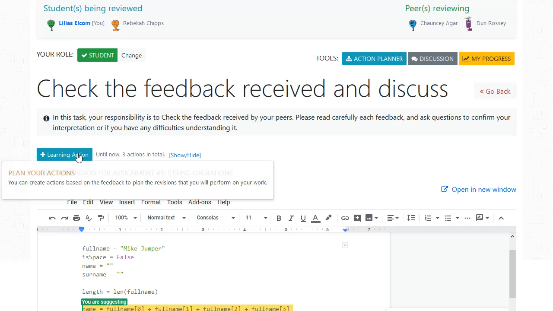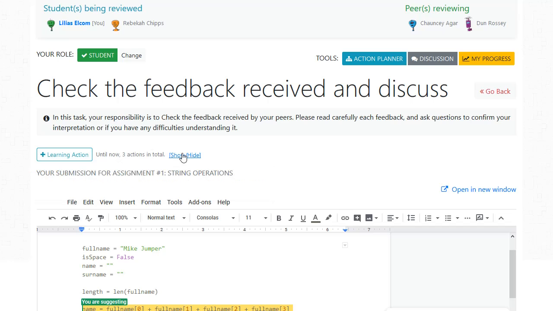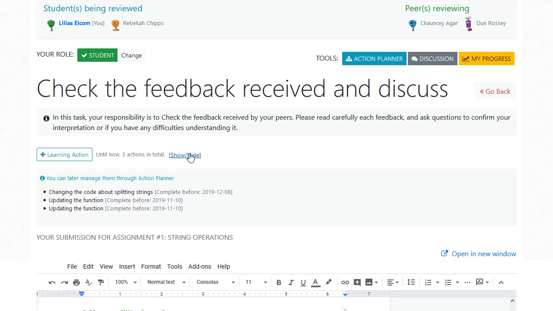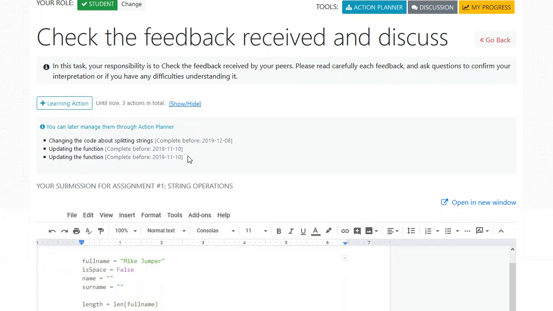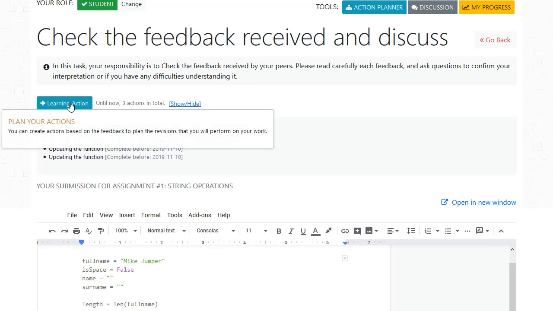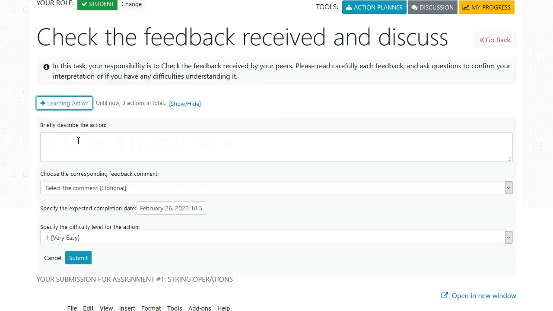For example, here the student has already created some learning actions. To view the existing learning actions, students need to click on the Show/Hide button. In the same page where they are reading the peers' feedback, students can add a new action by clicking on this Learning Action button. Upon clicking, the form for creating a learning action is displayed.